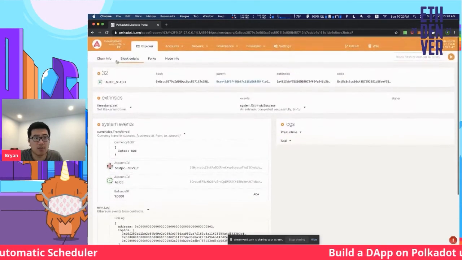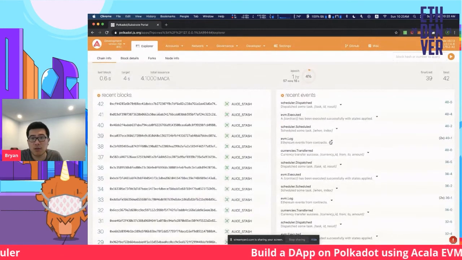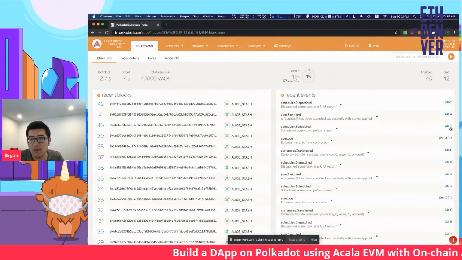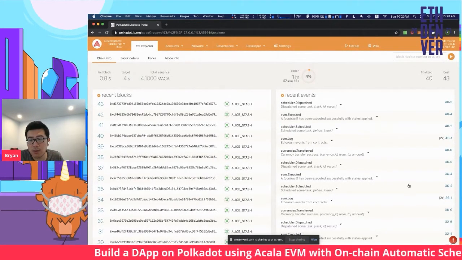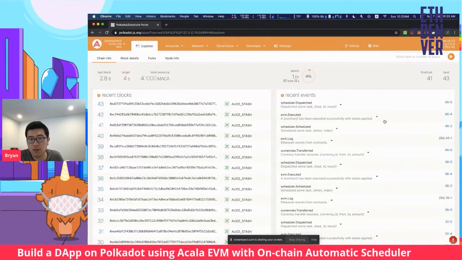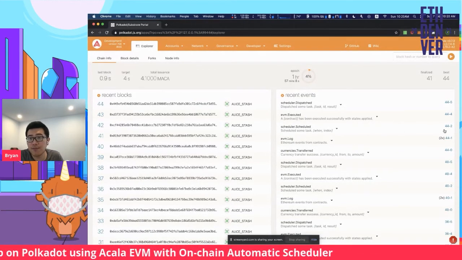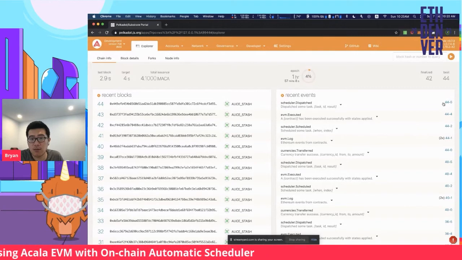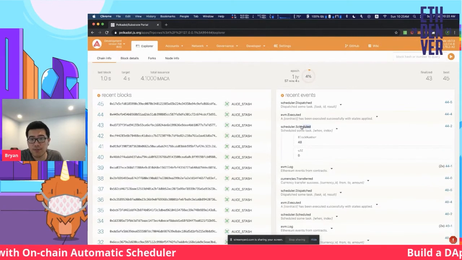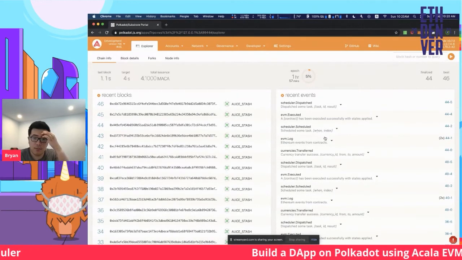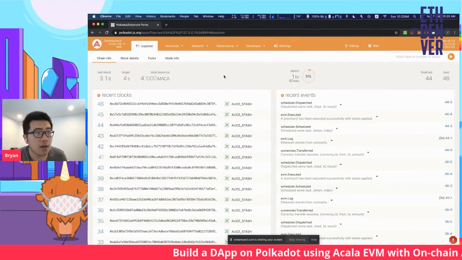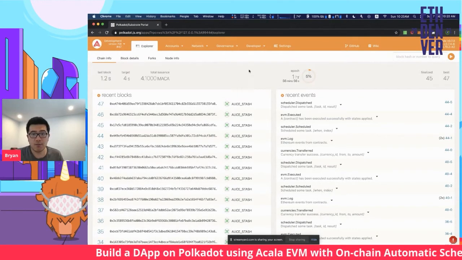So this is basically the scheduler running and sending funds every 4 blocks. Let's say at 36 there's a schedule, and at block 40 there's another schedule. The next one is block 44, and the next one is 48, as you can see here. So this is basically the scheduler running in action.